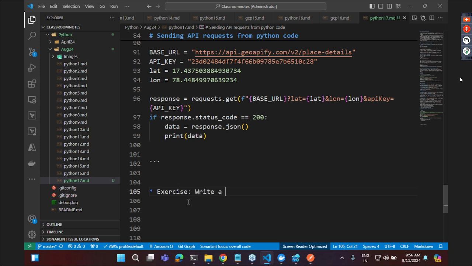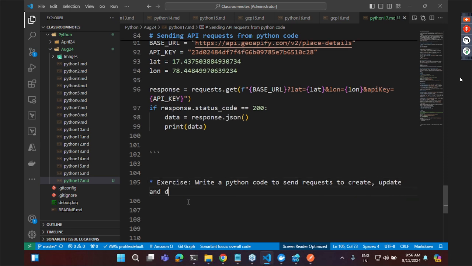Exercise: write a Python code to send requests to create, update and delete books, by running the books API on the Linux machine in any cloud.